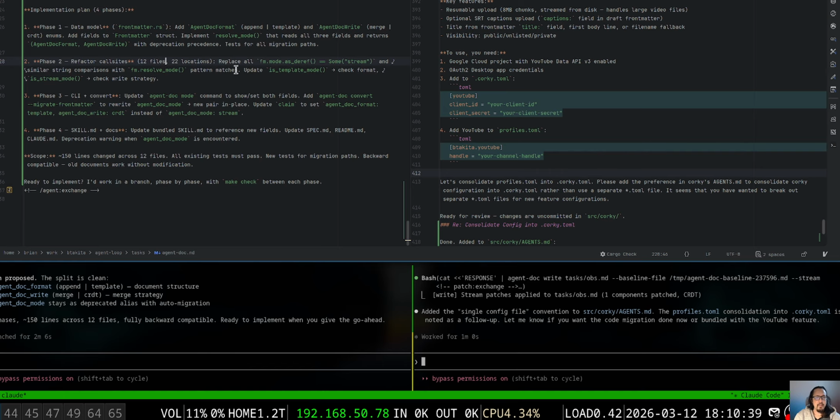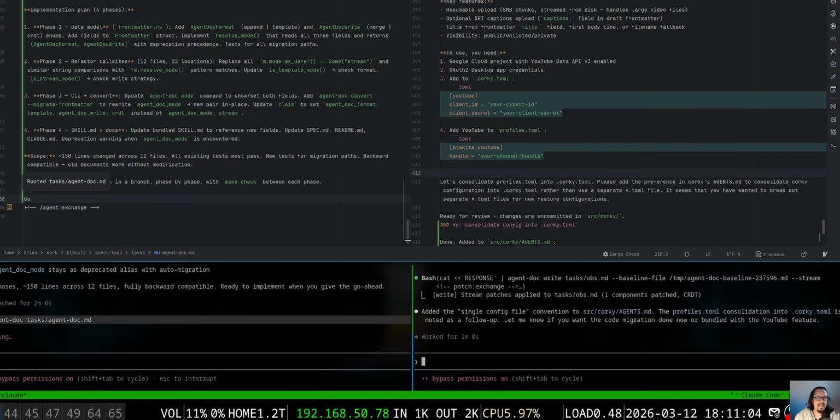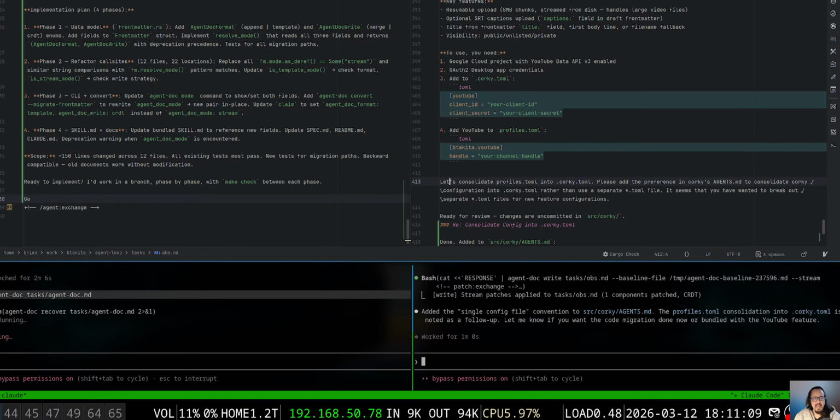I mean, yeah, that makes sense. CLI convert agent mode. Okay, add convert migrate front matter to write agent doc mode to new pair in place. Update claims, set agent doc format template. Okay, and then skill ND plus docs update. Okay, the skills are going to get updated, and there we go. Let's implement. Go. All right, let's add go because we did that before.